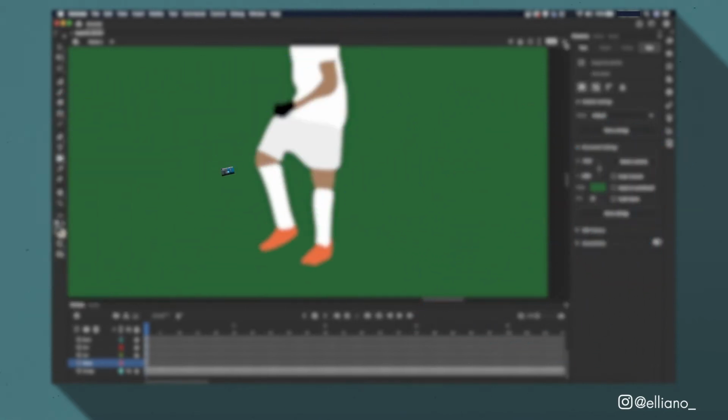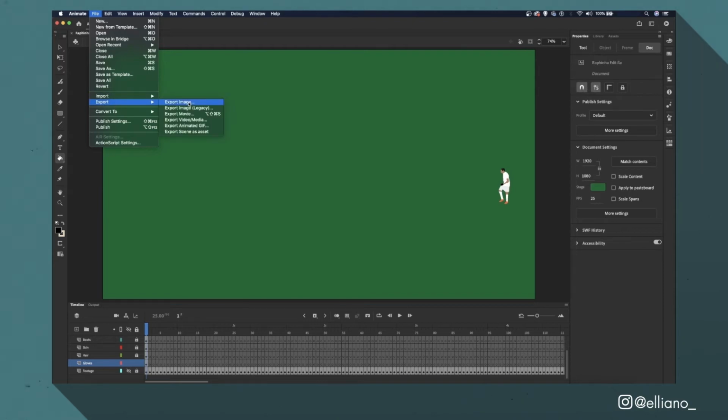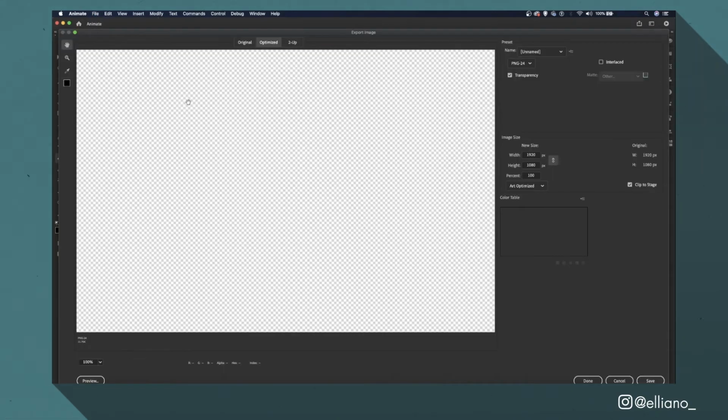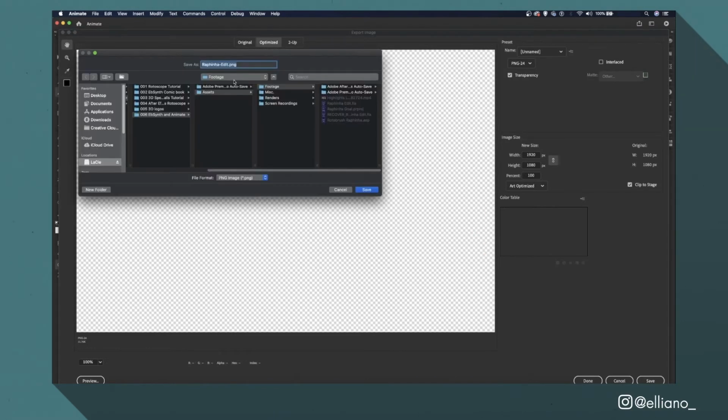Now with this keyframe being completely coloured in on every single layer, I'm now ready to export this frame so I can bring it into EbSynth. But first I'm going to hide our reference footage, that way it doesn't bleed into our final exported image. Once I've done that, I'm then going to go to File, Export, and Export Image. Make sure the file is set to a PNG with transparency enabled, and then click Save. From here you can select the folder you want the file to be saved into and its file name.